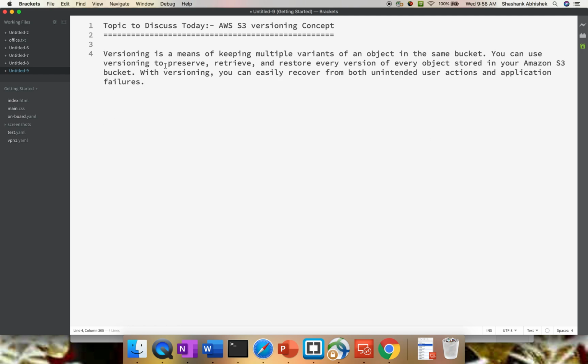So you can use versioning to preserve, retrieve, and restore every version of every object stored in an Amazon S3 bucket. And with versioning, you can easily recover from both unintended user action and application failure. So when we say unintended user action or application failure, let's say someone accidentally deleted my application.config file from my S3 bucket. Is it possible to recover that if my versioning is enabled? Yes, it is possible. We can recover the older version or the latest version which was accidentally deleted by a user action. So we can easily recover that data from the S3 bucket, again, if S3 versioning is enabled.